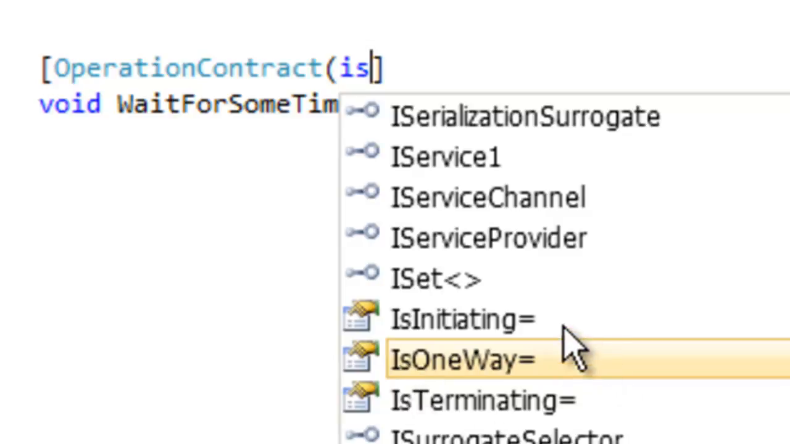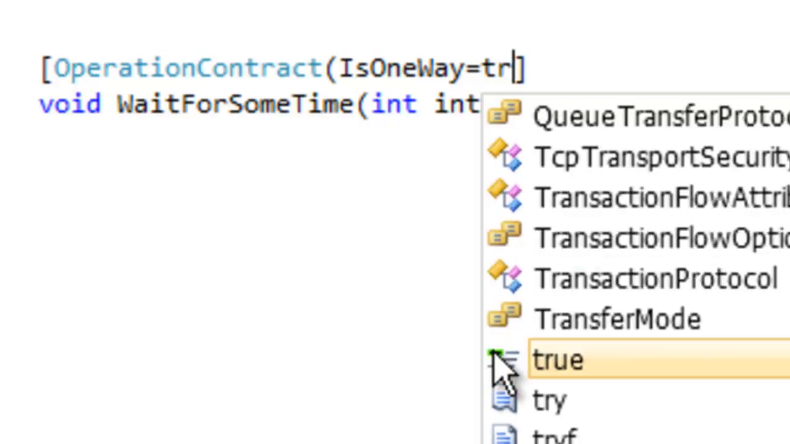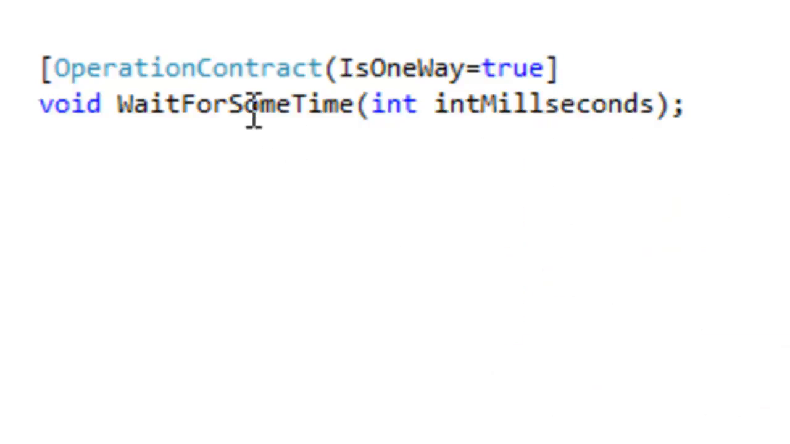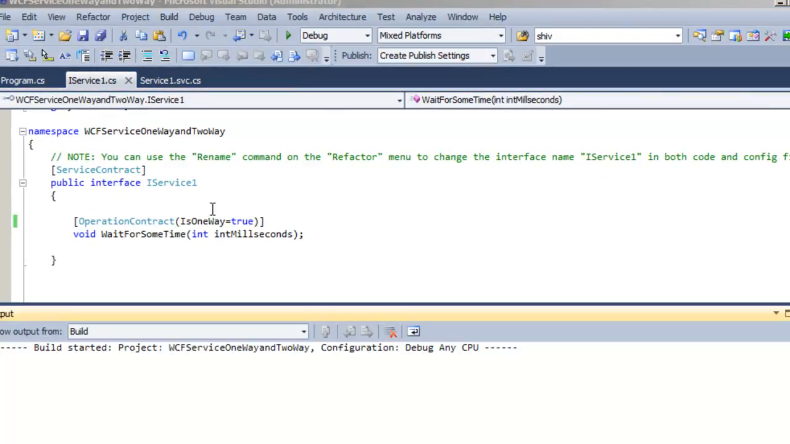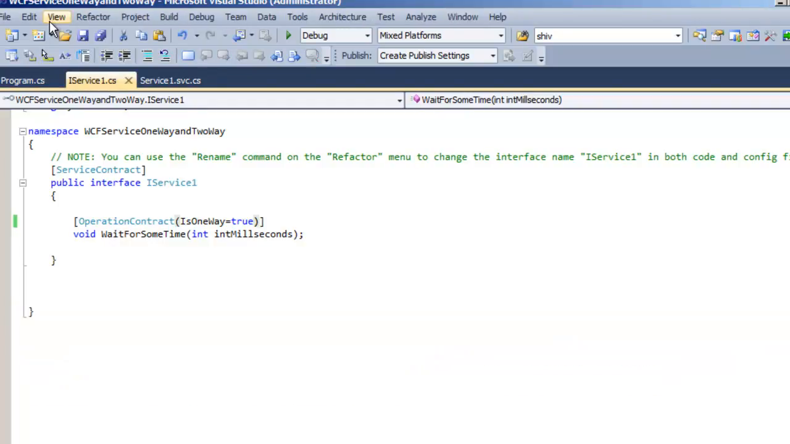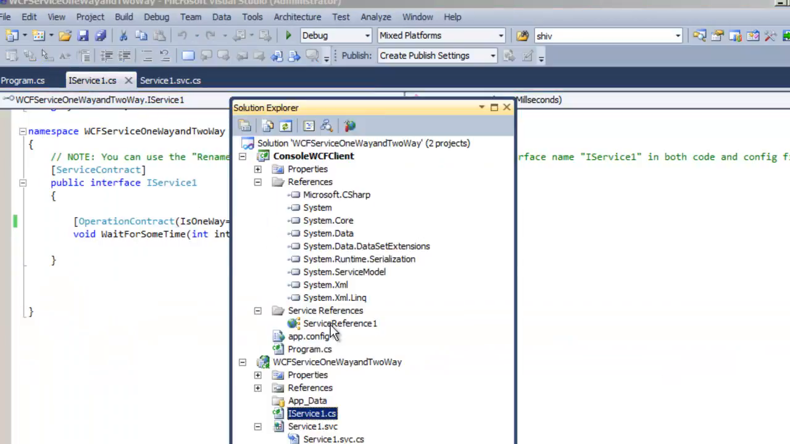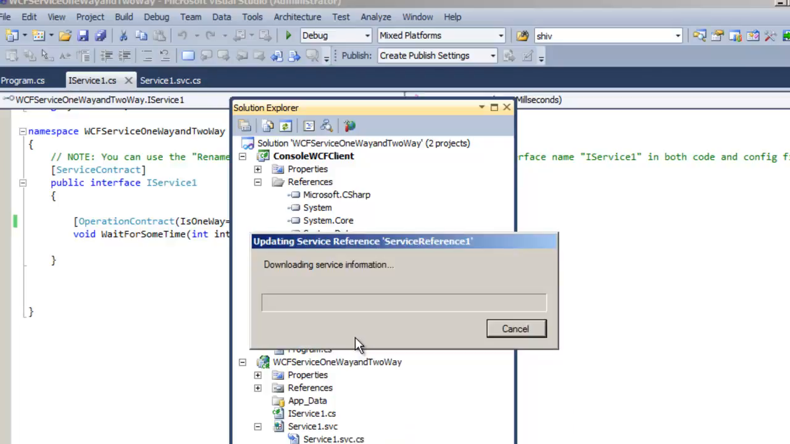So when you mark the IsOneWay equal to true, right? So if I say IsOneWay equal to true here, this function wait for some time will now be invoked in an asynchronous mode or in a one-way mode. Okay, so let me just go and save this and let me build this whole solution. And because I've changed something over here, I also need to go and update my service client. So let's click on View Solution Explorer. Let's right click on your service reference which is consumed by the WCF client, and let's say update service reference.